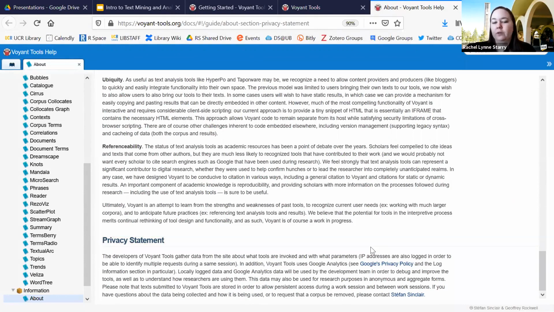If you do click away shortly, they'll save your session, or if there's multiple requests in the same session. They also use Google Analytics to help them be better informed as they update and improve the tool and understand how people are using the tools. They say, of course, that data is just used for research purposes and in anonymous and aggregate forms. But here's something I want to call attention to.